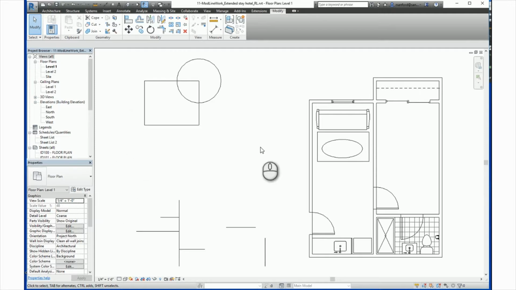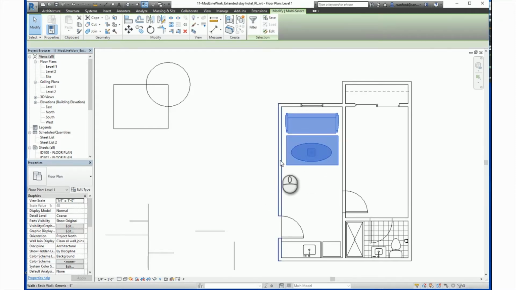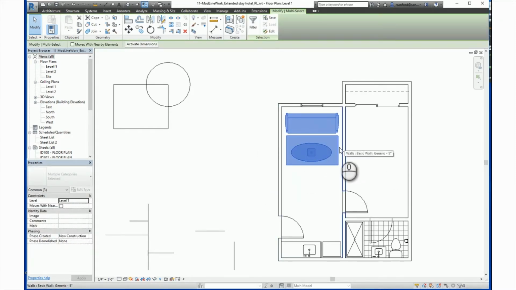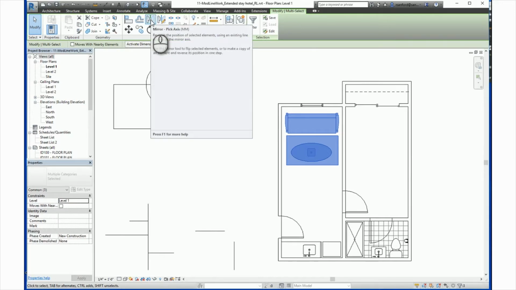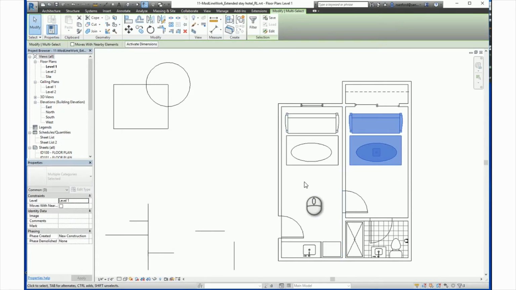So the first one we're going to do is Mirror Pick axis. So if we wanted to take, let's say, this living room set and mirror it on this wall, we'll select the objects, and we'll go under the Modify tab to Mirror Pick Axis. And then we're going to pick the axis, which we'll use just the center of the wall here, and it'll mirror the element.